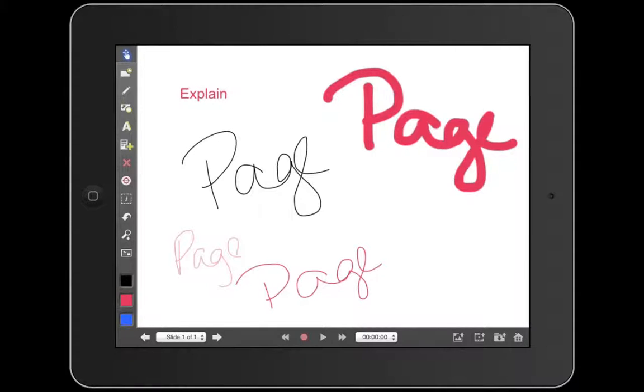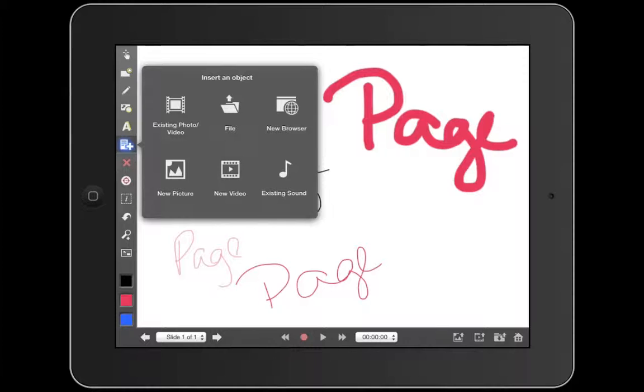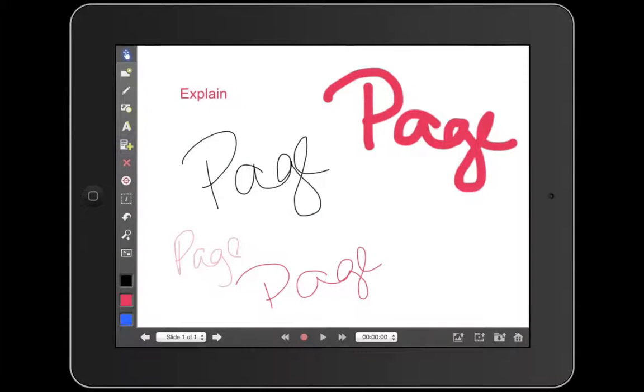Next, right under the A, we have this little icon that looks like a paper with a plus on it. If we click on that, that is how we're going to upload pictures, videos, a file, browser, a new picture, you can put in a new video, or existing sounds. And we'll do that in your video.